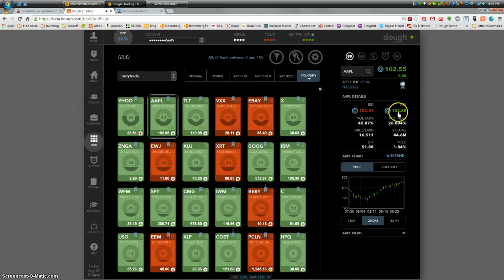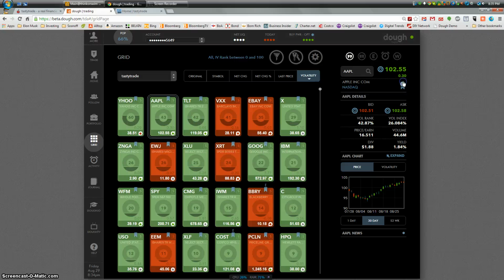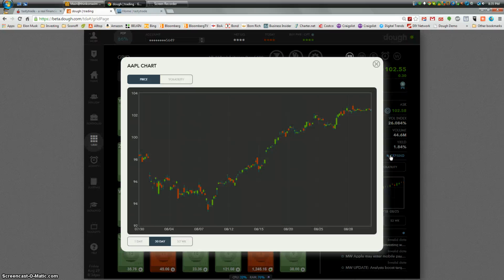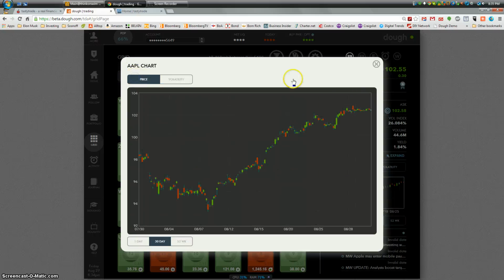If you click on Apple, here's your details on Apple. You can click why it's notable by clicking the blue ribbon. Here's why it's notable. You can expand this out like this, right? You can see volatility if you want. 30-day implied volatility. Blue is IV rank. It's up there, anyway, it's between 40 and 45.